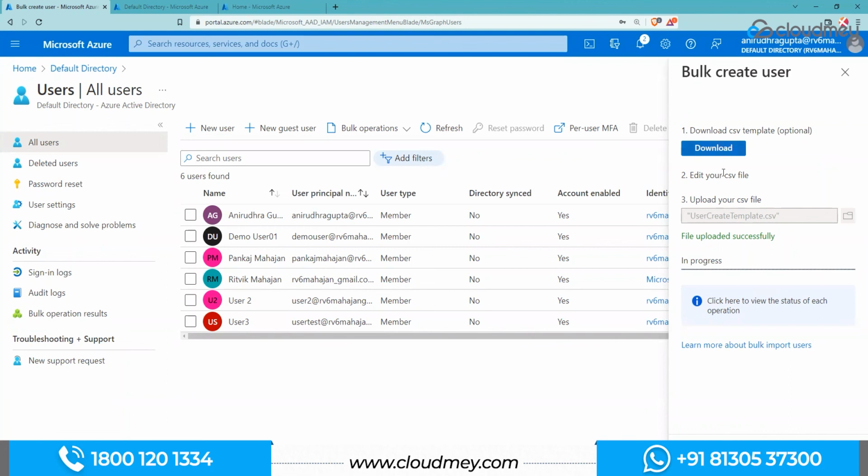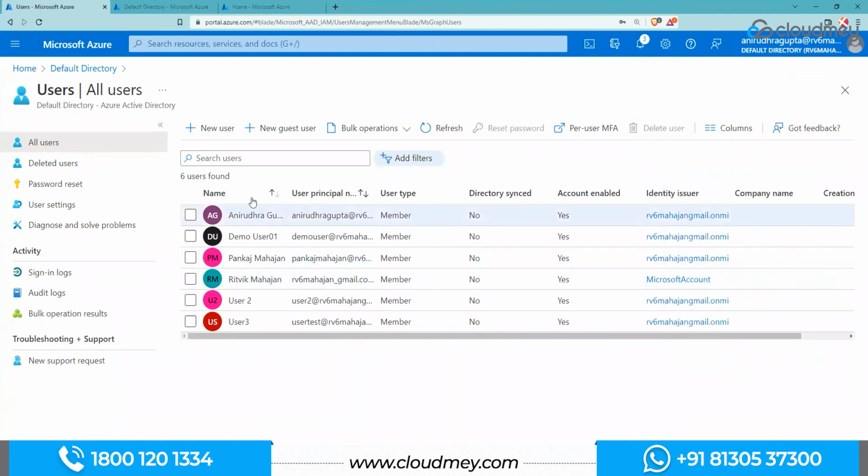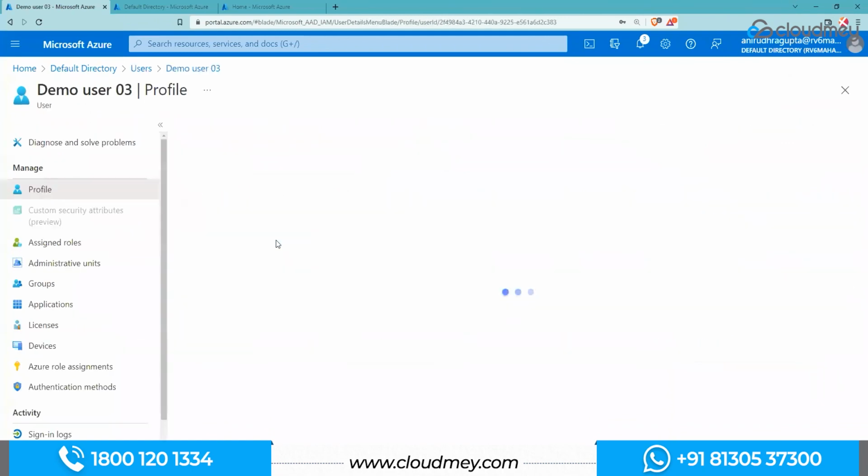You will download the file. You will input the fields. As you can see, bulk operation has succeeded. And you can see how many users I have. If I refresh, I have a new user, which we just inputted.